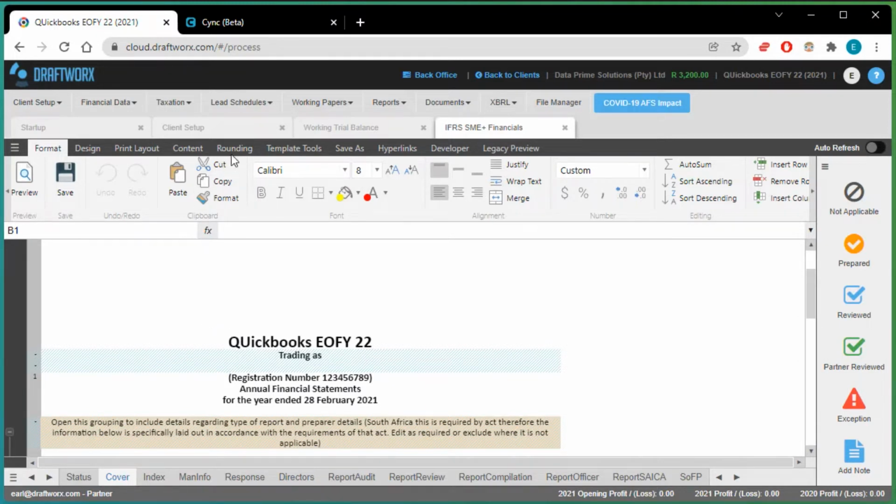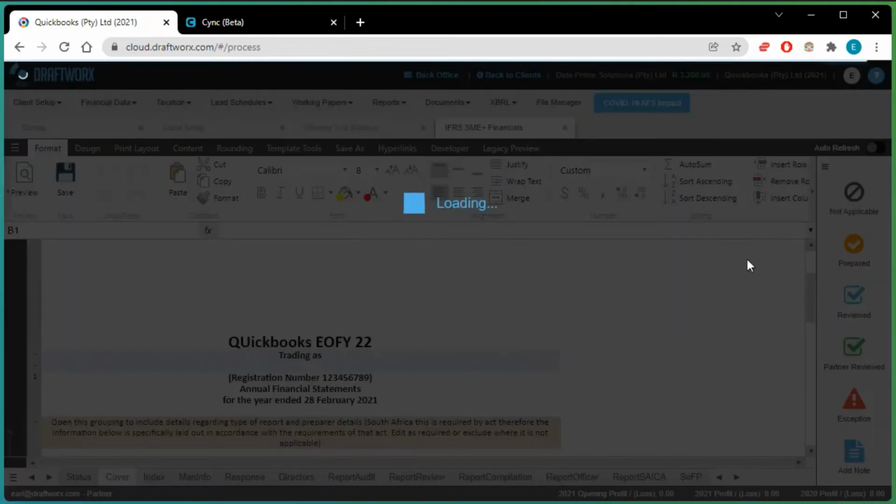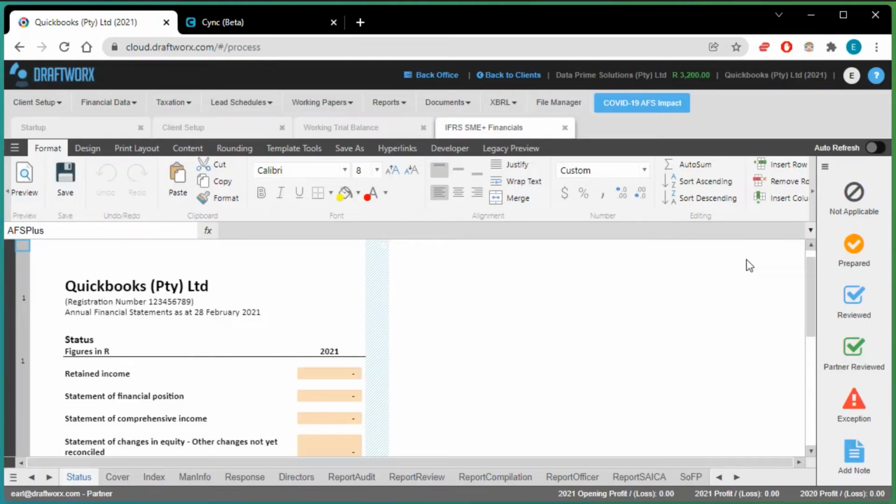If I've made a typo, I can go back to my client setup. I can correct it. Go back to my financials. Let's call this PTY Ltd. And we can just say that is QuickBooks PTY Ltd. Okay. Jump back to my financials, refresh, and it's going to pull all of the information through, and of course reconstruct my financials. So even if there's a working trial balance change, you've raised a journal in QuickBooks, you can re-import, it'll update the figures, open up your financial statement, and we'll recalculate.